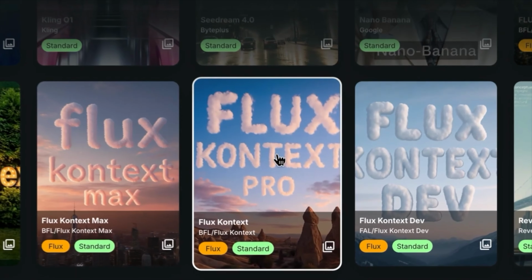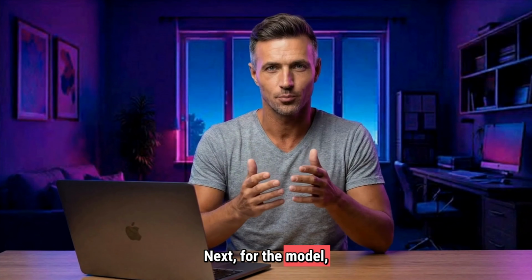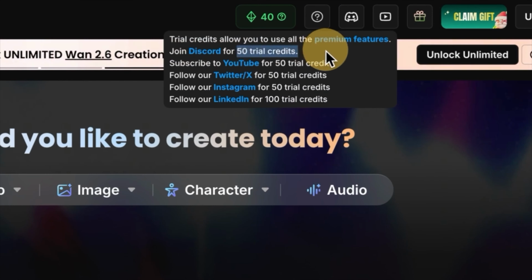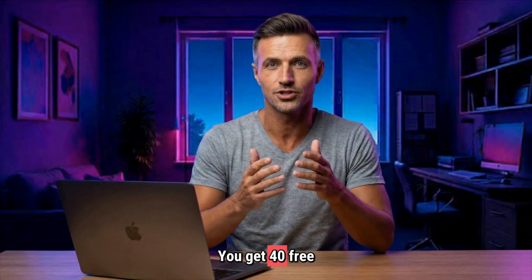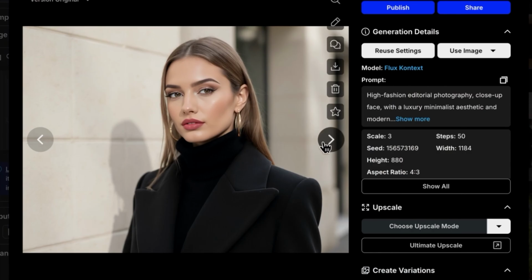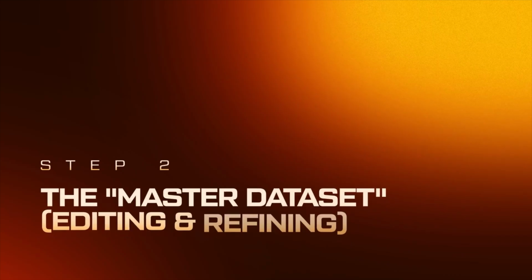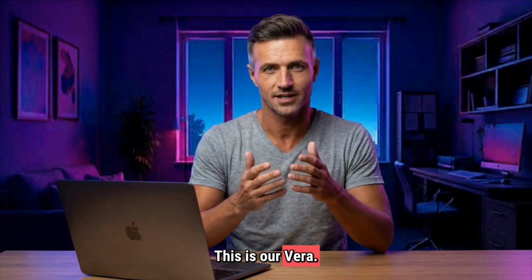I'll type a prompt in ChatGPT explaining the AI model I want to create. Next, for the model, I'll go for Flux Kontext, an industry favorite for crisp camera-grade detail. Each generation costs around 15 credits. You get 40 free when you sign up. But here's the secret hack. Go to the Credits tab, follow OpenArt on every social platform, and it instantly boosts your balance to over 300 free credits. Now hit generate, it takes just 3 seconds, and voila, we have the face of our AI influencer. This is our Vera.